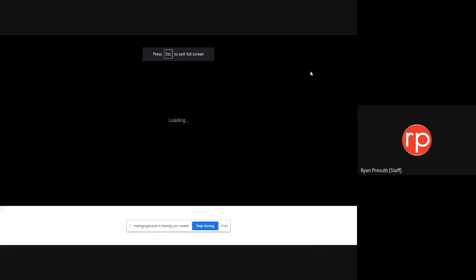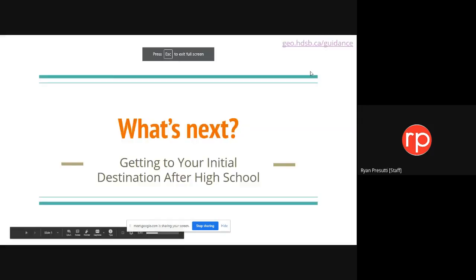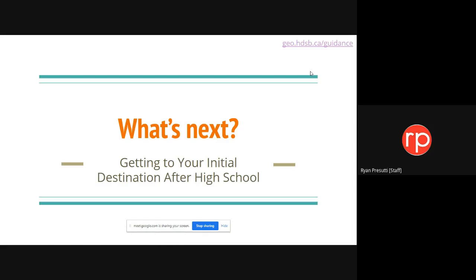It is called What's Next? Getting to Your Initial Destination After High School. It is the initial destination because we know that many students do change their pathways after they do attend post-secondary. They may start in university and end up in college, or vice versa. Start in college, finish a college degree or diploma program, and then end up in university afterwards.